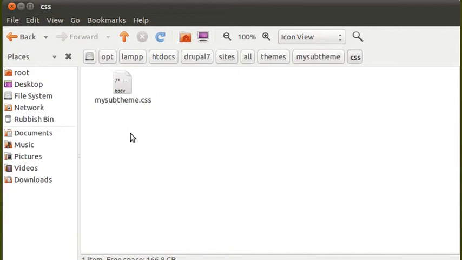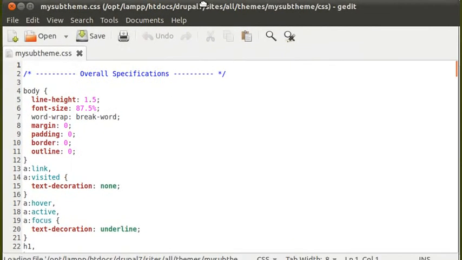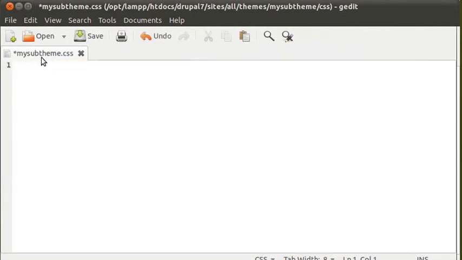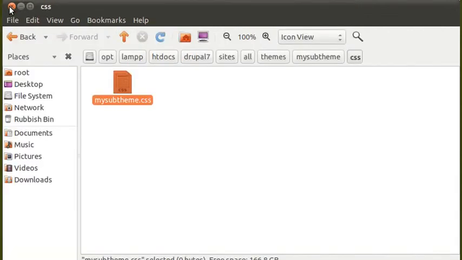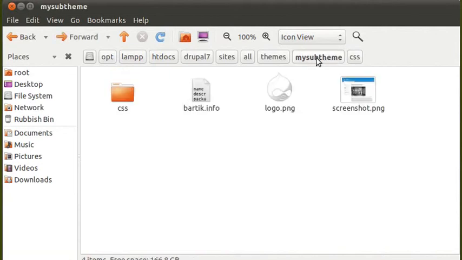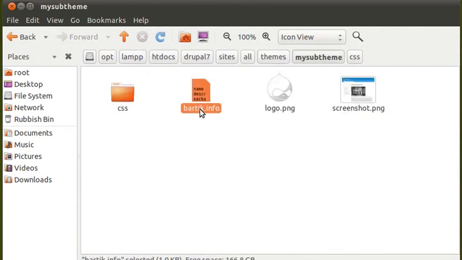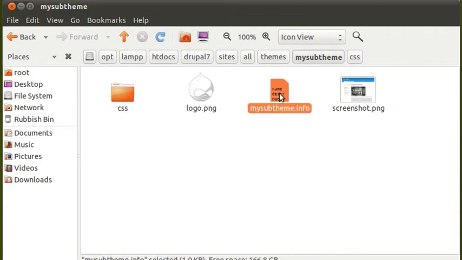Right, now we want to open this, and all the information inside it we're going to delete. So now it's empty. mysubtheme.css is now empty. Save that. Right, now we want to go back into my sub-theme folder. So open up my sub-theme, and this bartik.info, we want to change the name of that to mysubtheme.info. Then we want to open it up.